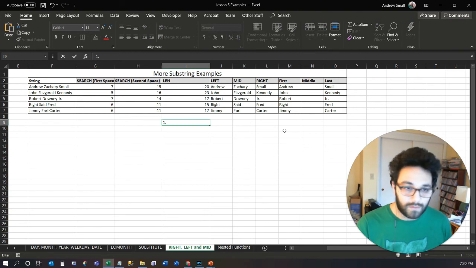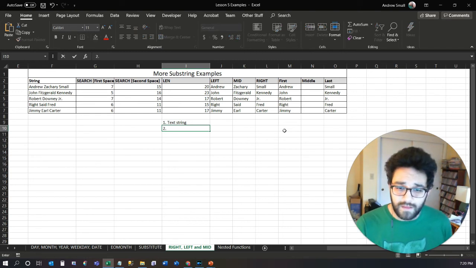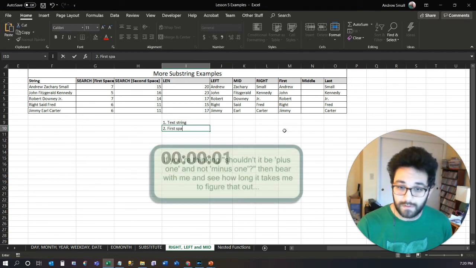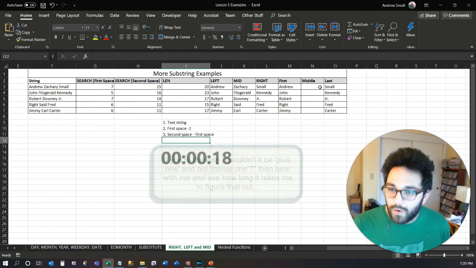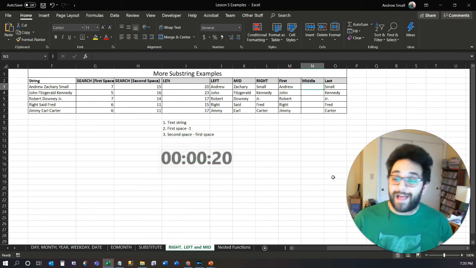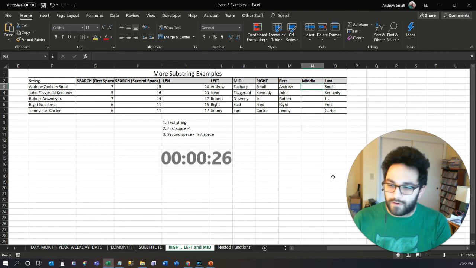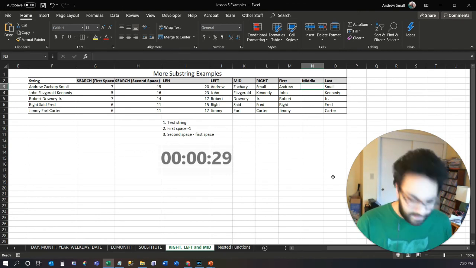First was our text string. Second was the first space minus 1. And finally, we had the second space minus the first space. So now that we know what our three arguments are, we're going to see if we can do them all in line without copying and pasting things from other helper columns or anything like that. So let's give that a try.